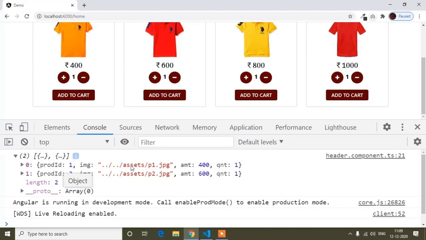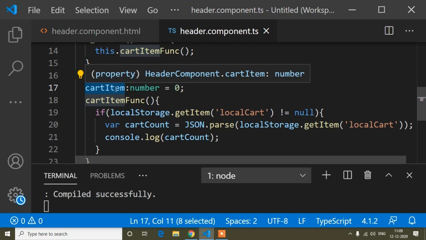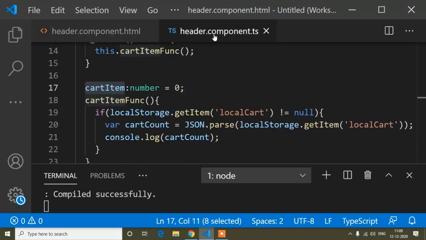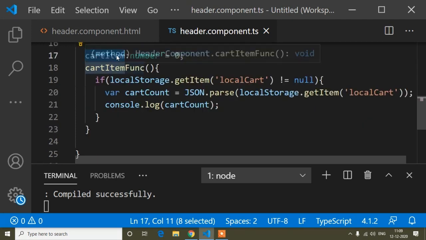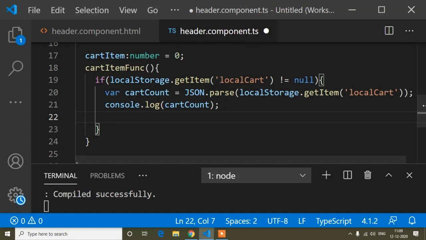So now if I check the length and store the length inside this cart item, because inside this cart item value I bind here. So if I check the length and store this into the cart item variable, then we can easily get how many products are in the local storage. So just we have to do here. Just I will remove this console now.